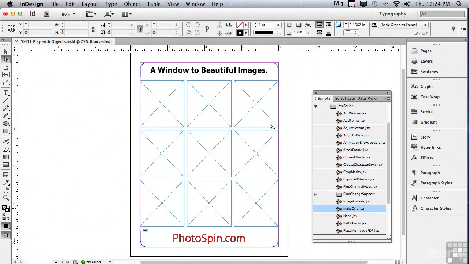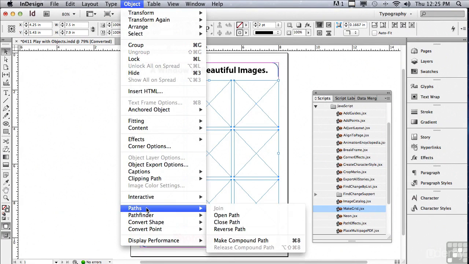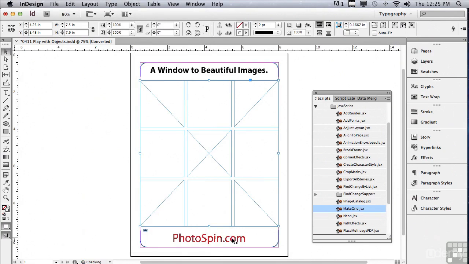So now I have 9 frames in a grid. Let me go to my Selection tool and just click and drag across all of those frames. I think I want to make them into one graphic frame, so they're working as a single unit. Let's see if we could do that. I'm going to go under the Object menu to Paths, Make Compound Path. And you can see now that they're a compound path, all 9 of those rectangles have a single X going through it. That means it's one graphic frame.